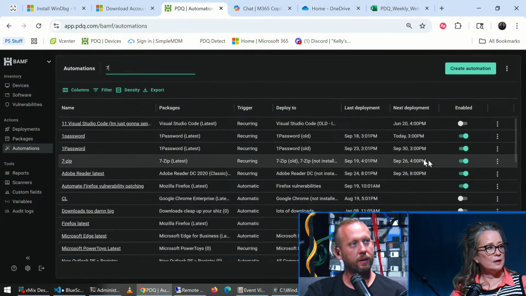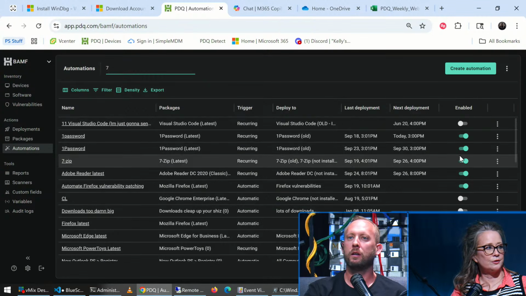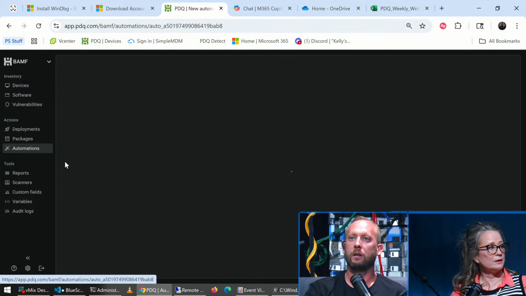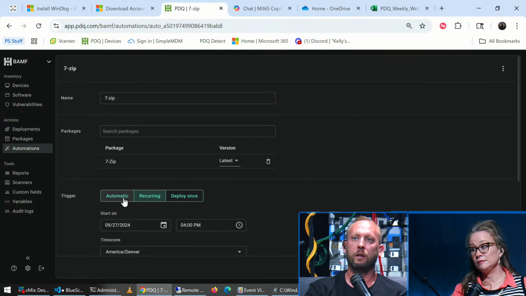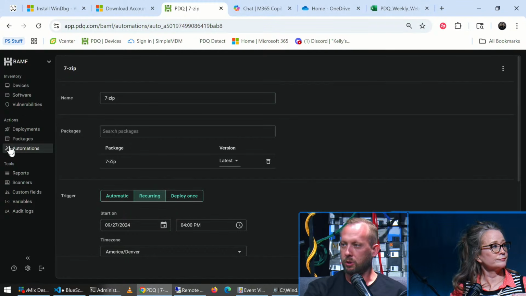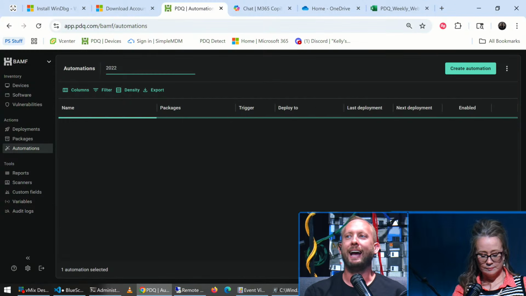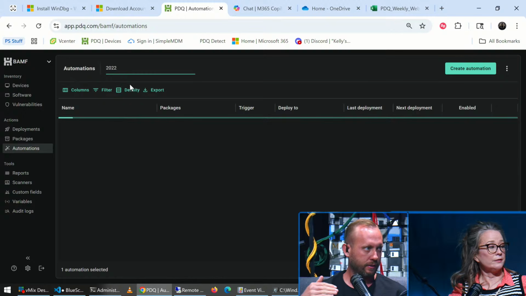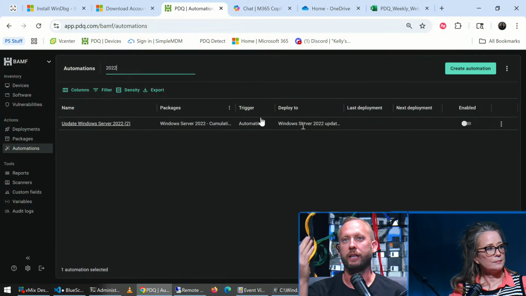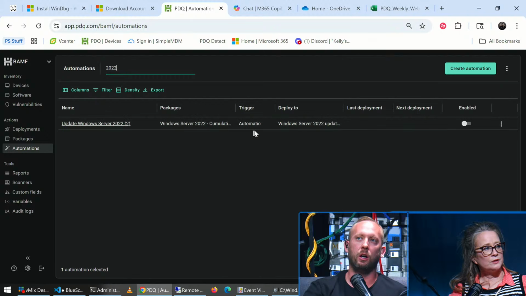Now let's go look at automation. Here is my 7-zip one, and it's set to recurring. So let's say I wanted it to be automatic. I would need to go in here and change that trigger to be automatic. So just FYI, if you like automatic, you would need to go in and change that. It builds the automation, sets it to recurring, but it also keeps the enabled state as off. So you do have to come in here and turn it on. Like here's that one for 2022.